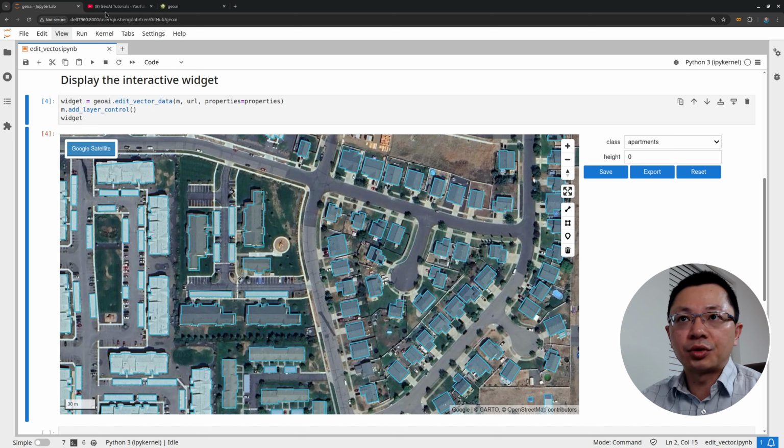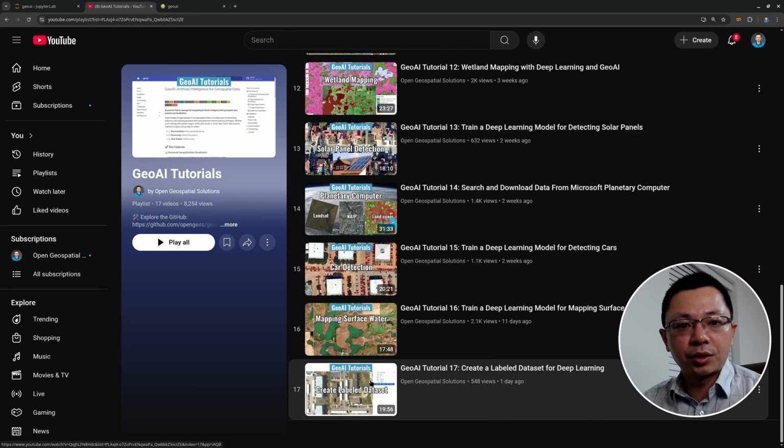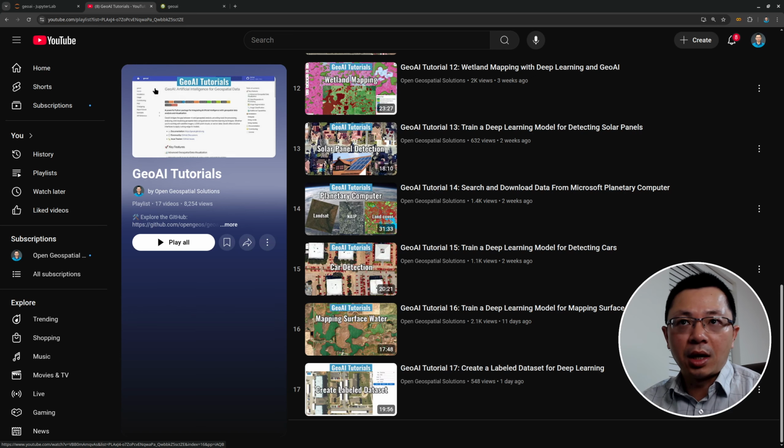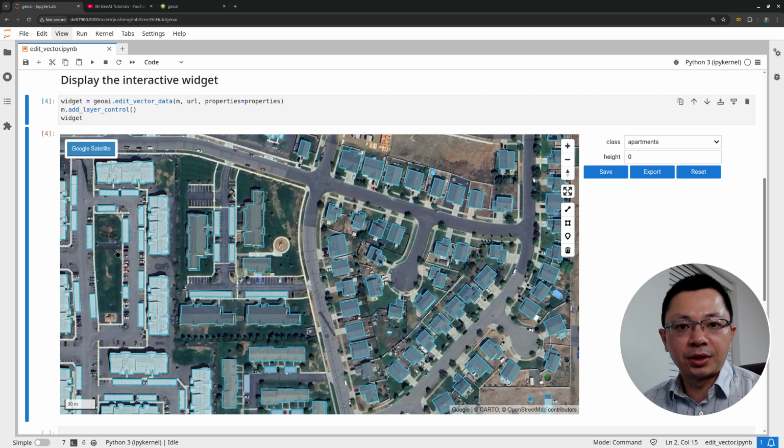In the last video, I showed you how to create vector data from scratch so that you can create data for training deep learning models. Sometimes you might want to utilize some existing data so you don't have to do everything from scratch. And so in this example, I'll show you how we can, for example, utilize the building footprint data from Overture Maps that we downloaded, but it's not perfect. We're going to basically improve it. We're going to add some missing buildings. We're also going to fix some buildings that are incorrect.